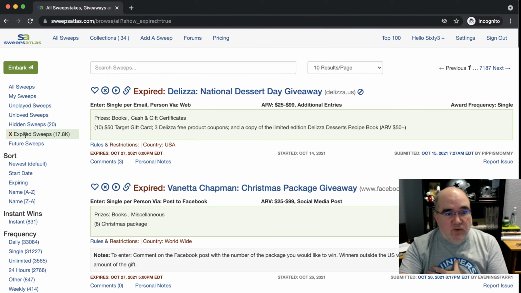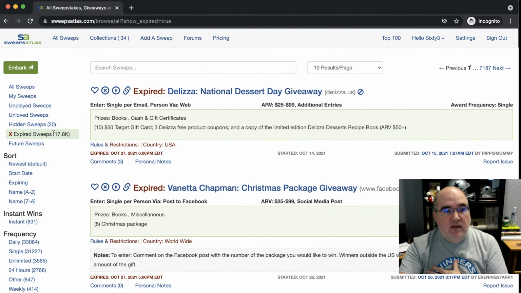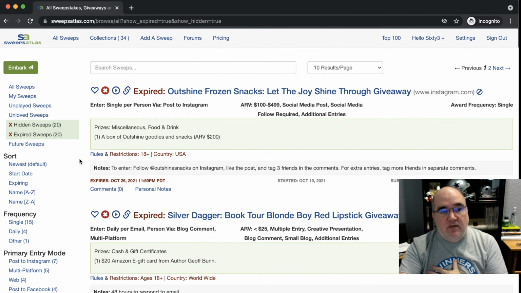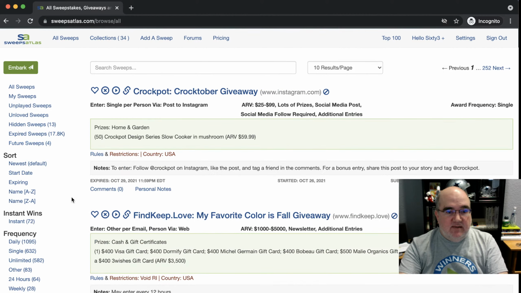So let's see here. You see when I clicked on expired sweeps, hang on. There are 13 hidden sweeps that are unexpired. And when I click on expired, there are 20 sweeps that are expired. So when you click on both of those, these are hidden sweeps that have expired. So once they expire, they go into expired. Do you have any other questions? Right now, you've caught up, I believe. Awesome. Fantastic. If you have any questions, please send them.